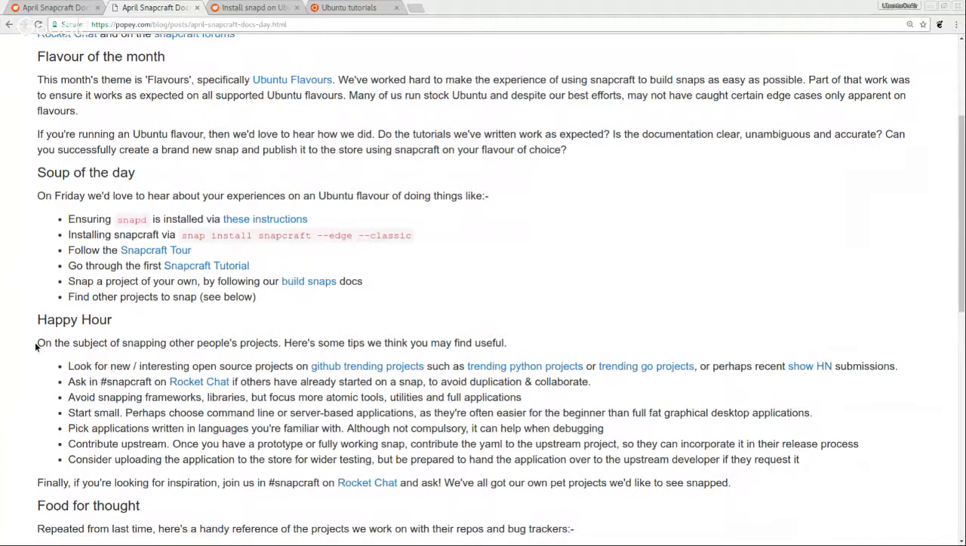So, make sure all the tools work by actually testing them in a real world scenario. There are some tips down here at the bottom of the blog post on looking for projects that might need snapping. If you need some inspiration, there are links to GitHub trending projects or trending projects in a particular language. You don't necessarily need to be a Go expert to package a Go application, so don't worry too much about that. I'm not a Go expert by any stretch, and I've managed to package a few Go applications. It's pretty trivial.